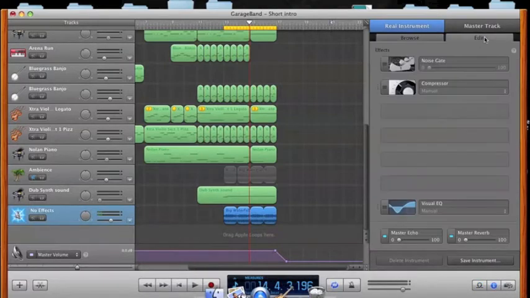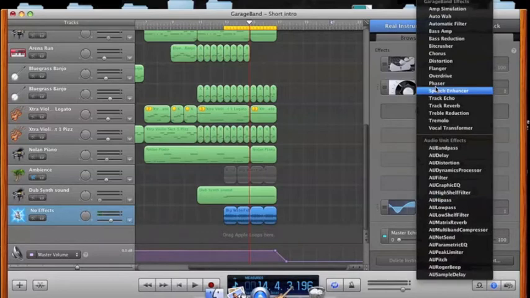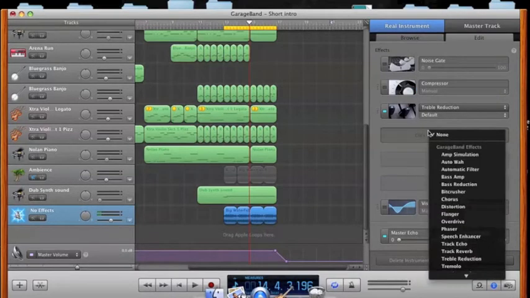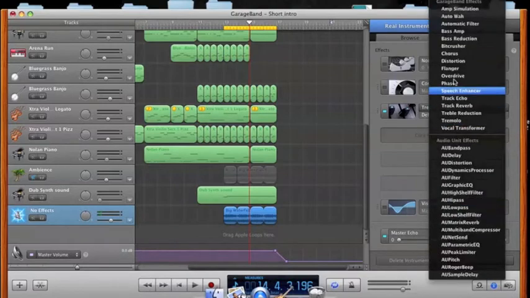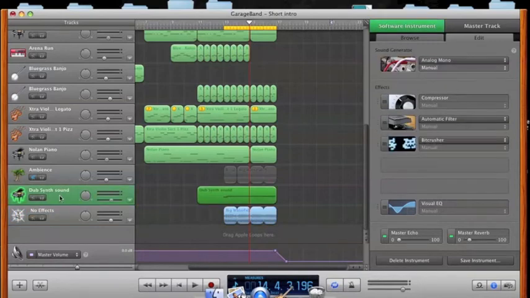We'll click the edit button, and we got to give it some kind of effect. So you pick whichever one you want here. In this case, I will go to treble reduction, and I'm going to pick two. I'm going to also pick the bass reduction. Okay, so I've got these two. Make sure the lights are on. That means that they are actually being used on these channels, or whichever channel you're on, right? You click on a different channel, you do see all the different types of compressors being used.